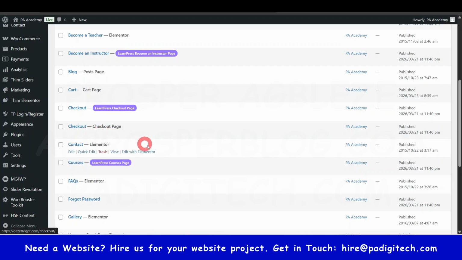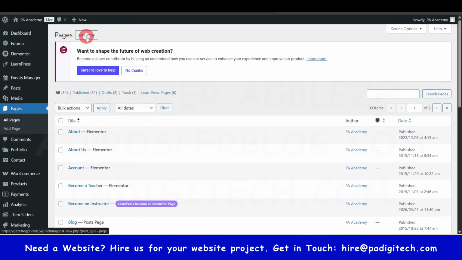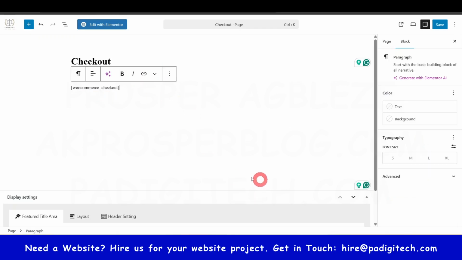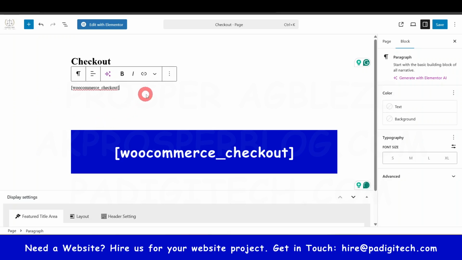If you don't have a checkout page, just go ahead and click on add a page. Once the add a page opens up, you can give it a title, so you can name it checkout. Okay, let me just name it checkout. All right, now for this space here, you put in this shortcode. So you can see woocommerce_checkout. All right, so that's the shortcode to create a checkout page.